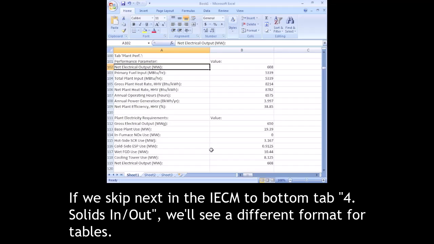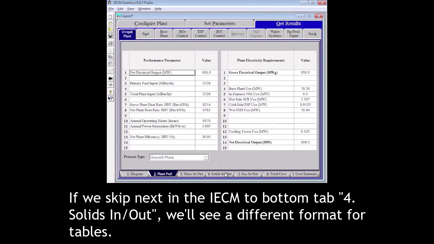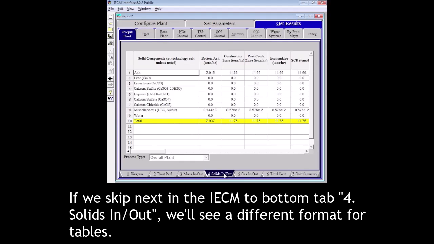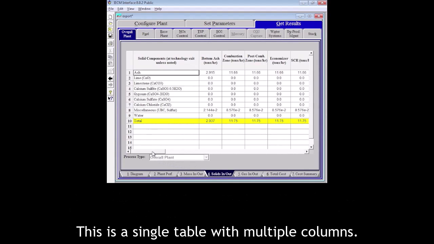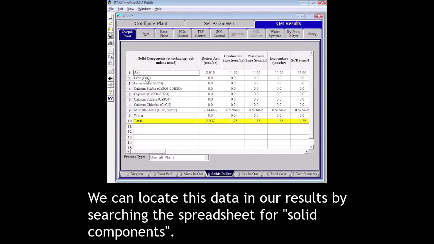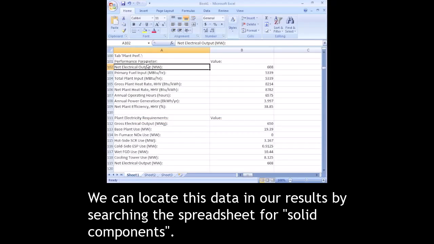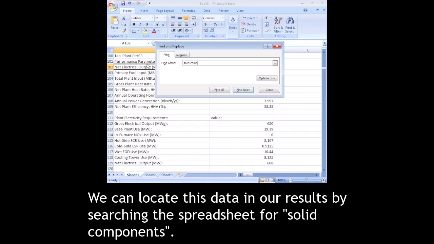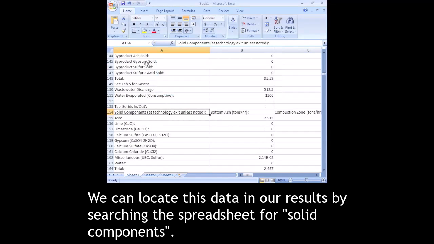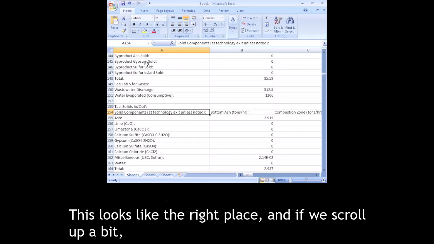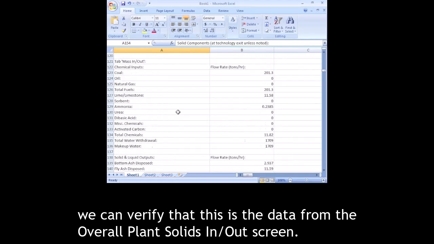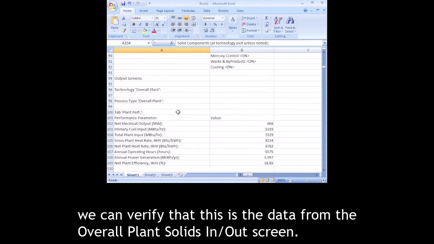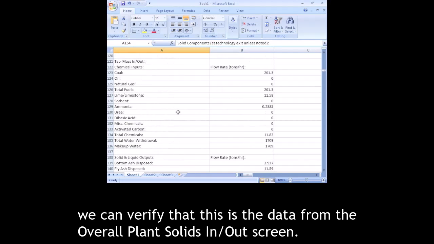If we skip next in the IECM to bottom tab 4, Solids In Out, we'll see a different format for tables. This is a single table with multiple columns. We can locate this data in our results by searching the spreadsheet for solid components. This looks like the right place, and if we scroll up a bit, we can verify that this is the data from the overall plant solids in out screen.